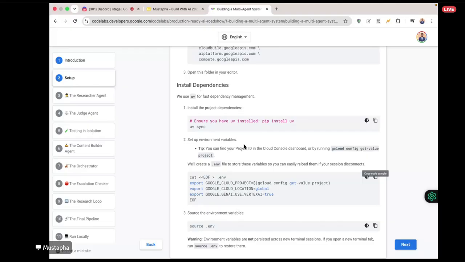So the next thing we need to do is to save some of the things we would use in an environment variable, so that when we want to call them, we can just call the variable, and it's going to persist the value inside. So through this command, we are exporting our Google Cloud project into an environment variable called GOOGLE_CLOUD_PROJECT. The same thing for the location, and GOOGLE_GENAI_USE_VERTEXAI.